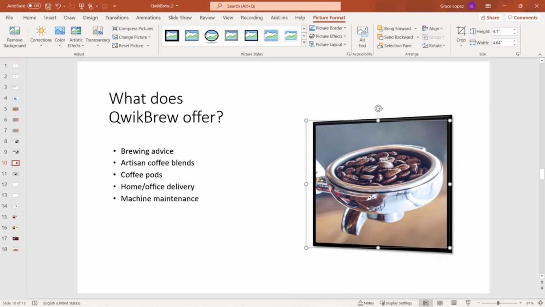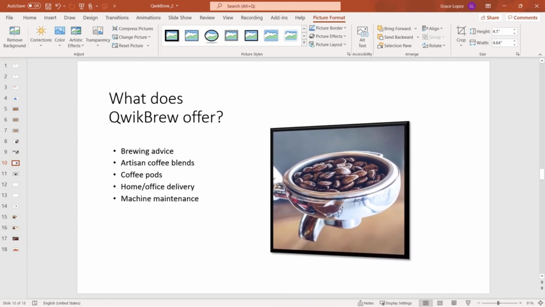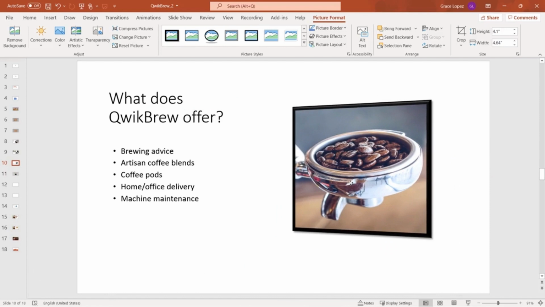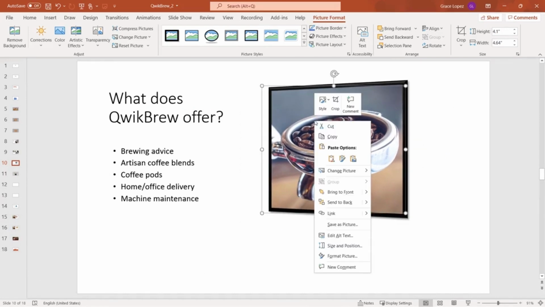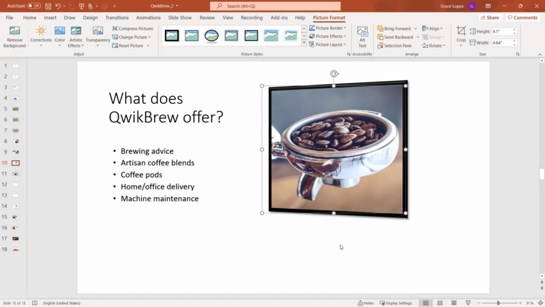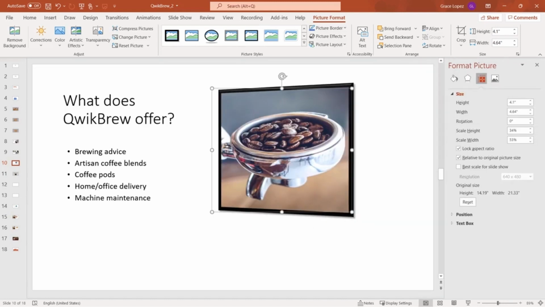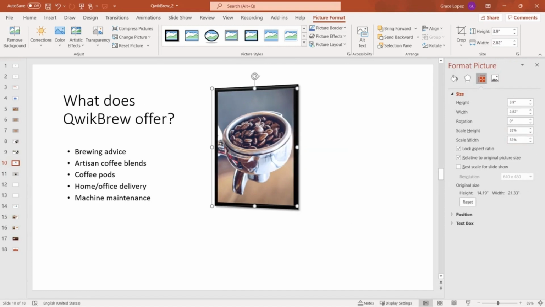You can reposition the images by simply clicking and dragging them with your mouse. Or you can change the size and position by right-clicking on the image, then selecting this option from the drop-down menu that appears. This will once again open your Format Picture pane to the right of the slide, and you can adjust your image size and position from here.